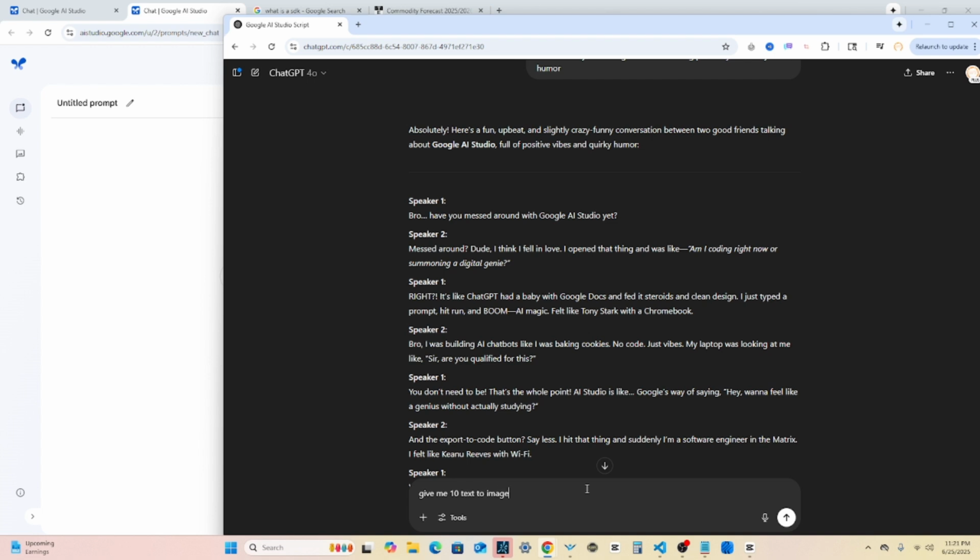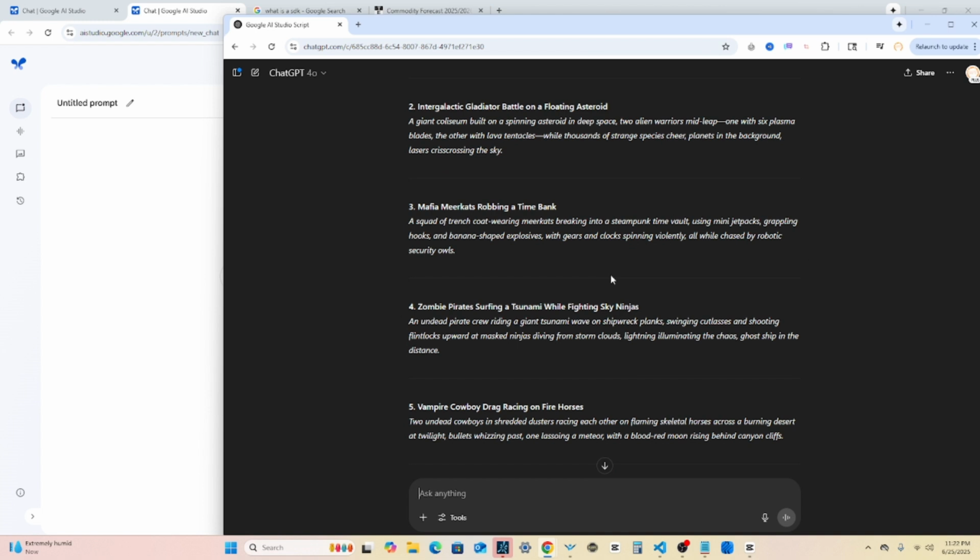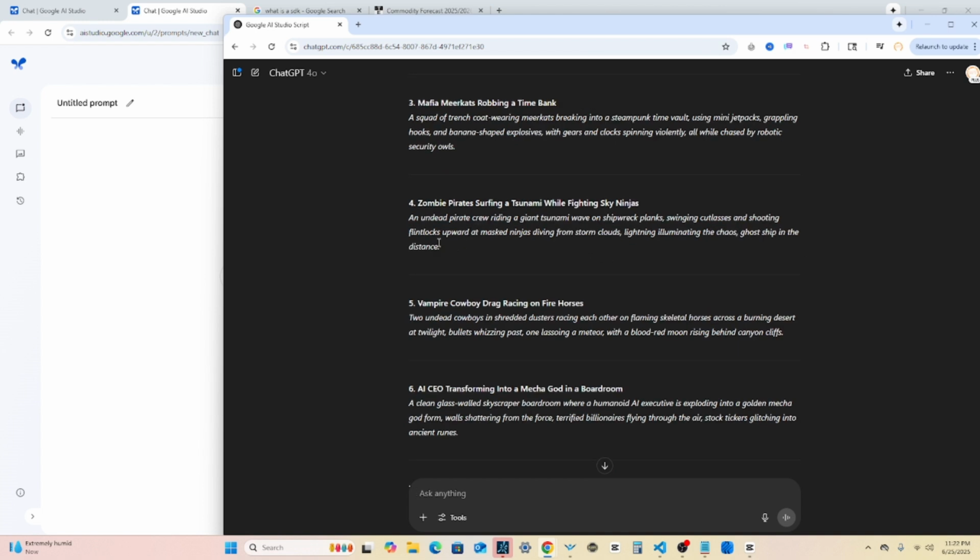Image to image prompts. So crazy, like action movie, all genres with extreme crazy detail. All right. Ooh, I'm gonna try that first one. Let me see here. Intergalactic gladiator battle on a floating asteroid. Damn. The mafia robbing a time bank. Damn. Ooh, with the zombies though.